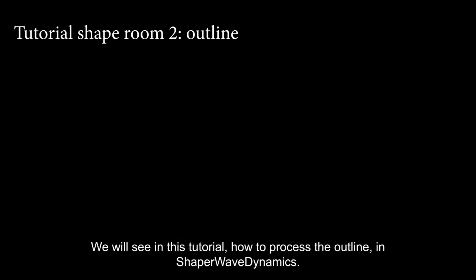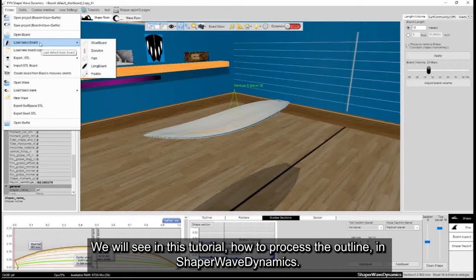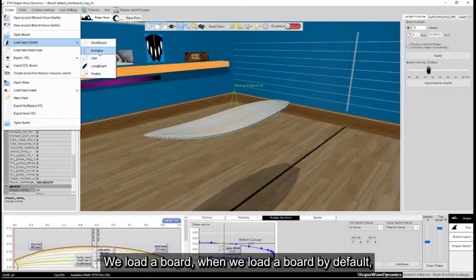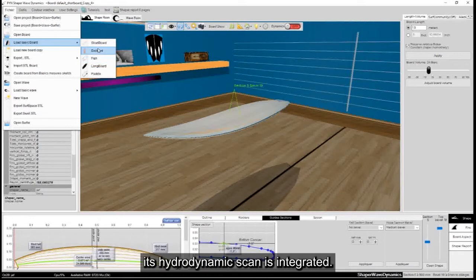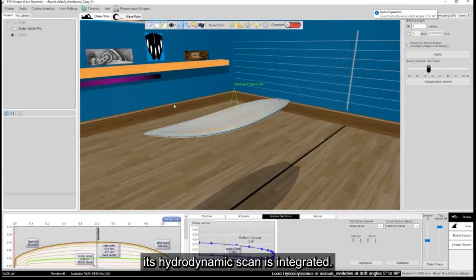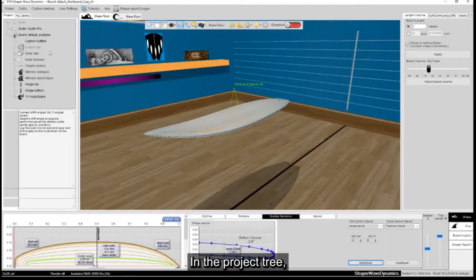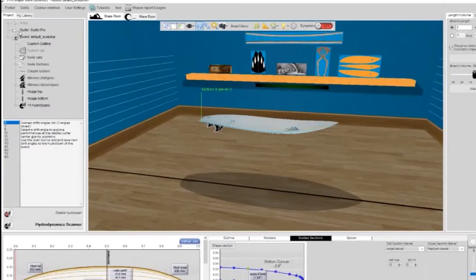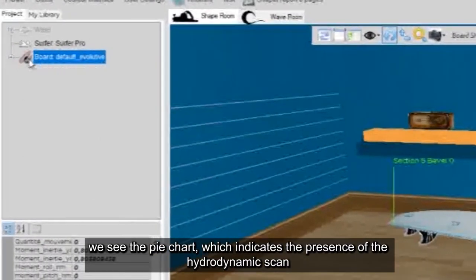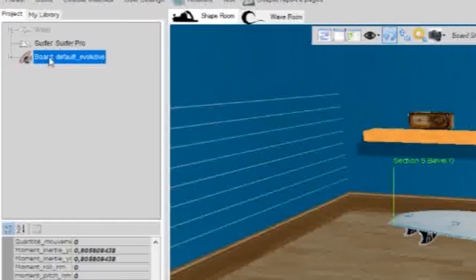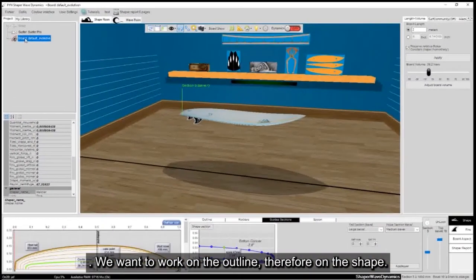We will see in this tutorial how to process the outline in Shaperwave Dynamics. We load a board. When we load a board by default, its hydrodynamic scan is integrated. In the project tree, at the top right, we see the pie chart, which indicates the presence of the hydrodynamic scan. We want to work on the outline, therefore on the shape.